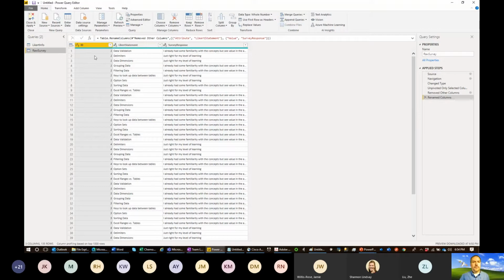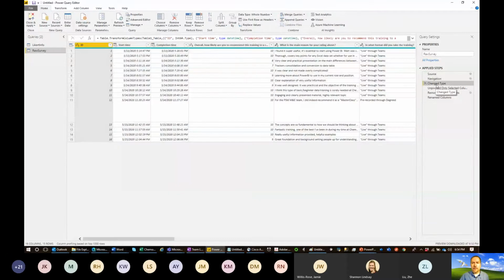And this isn't the raw survey, right? This is my Likert data, but with applied steps, which baffled the hell out of me when I first started using Power Query, until I learned to think of it as a time machine, where I can go back in time. I can go back to before I did anything and see exactly what my data looked like.